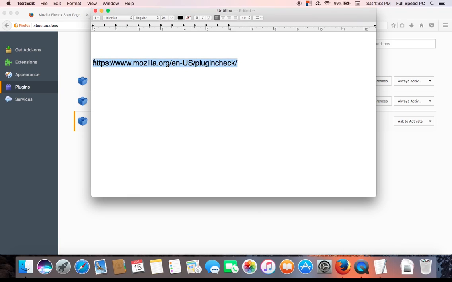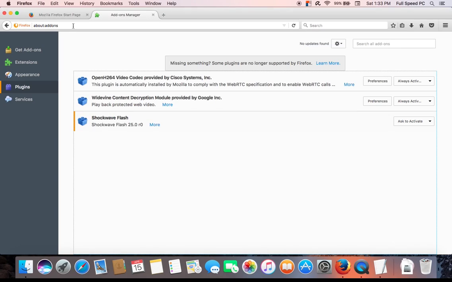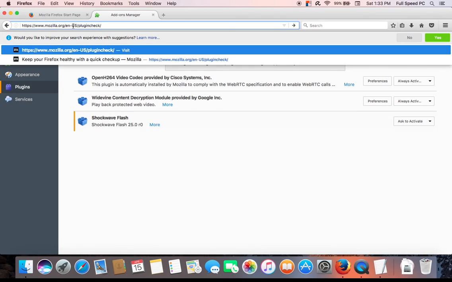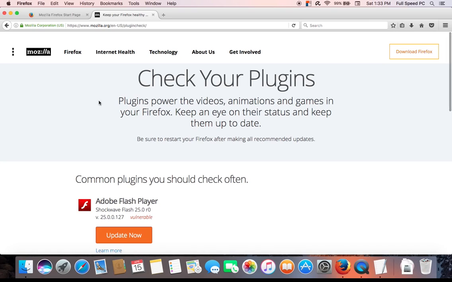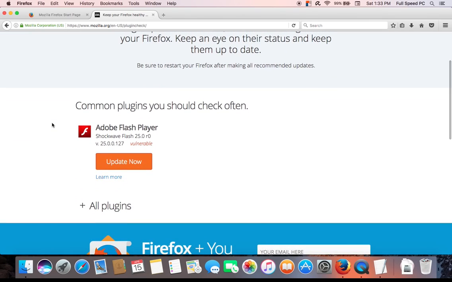What you're going to do is copy it, come up here to your address bar, paste it in and hit enter. What this will do is check to see if anything needs to be updated as far as the plugins on your Firefox web browser. You can see here that we do have one that needs to be updated.